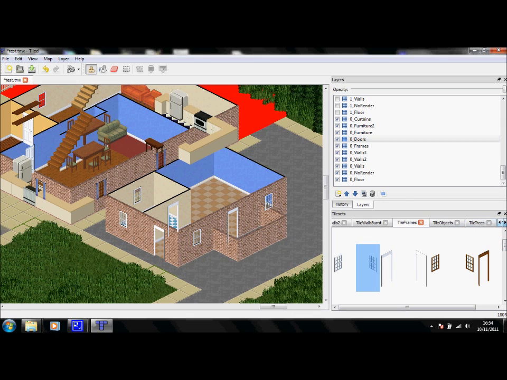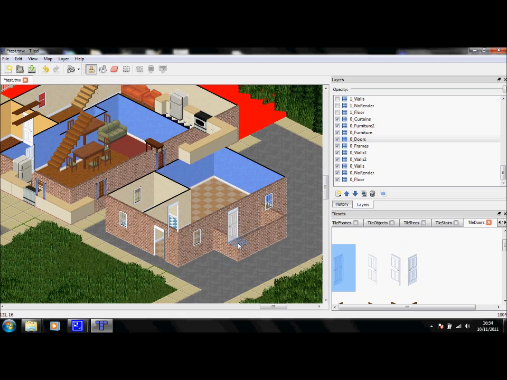What's going on here? How very strange. Just one thing to be careful with doors. You'll notice there's one, two, three, four doors which appear to be exactly the same. In fact, these first two doors are the actual doors. These second two doors are the open doors. So if you put an open door in, it is liable to break things. So really, what you want to do is just put down these first two doors. Boom, sorted.